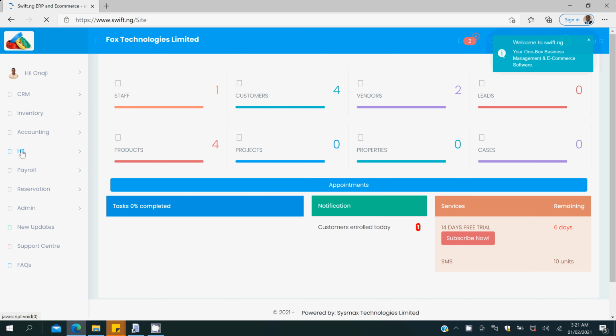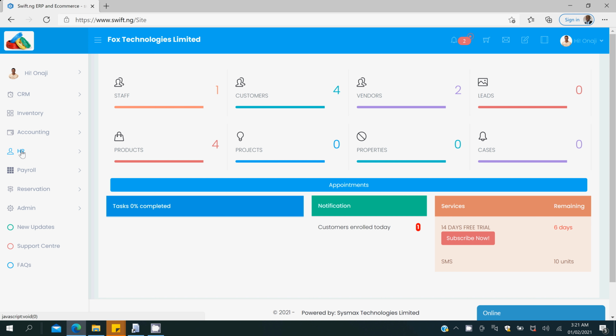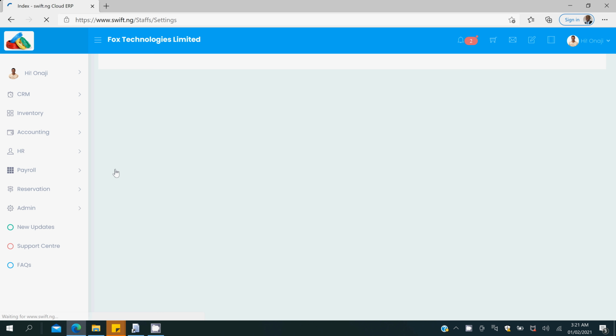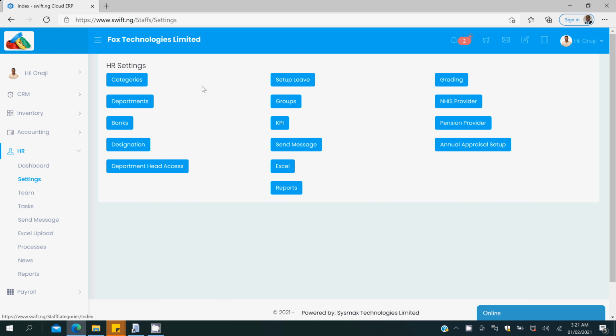In the previous video, I'd already shown you an overview of the HR module, so I won't go there today. So today we just go straight to the settings. So we can see all the links in the HR settings. You can set up staff categories, staff departments, and banks, designation, department head access. I'll just explain a little bit about what all these links are about.